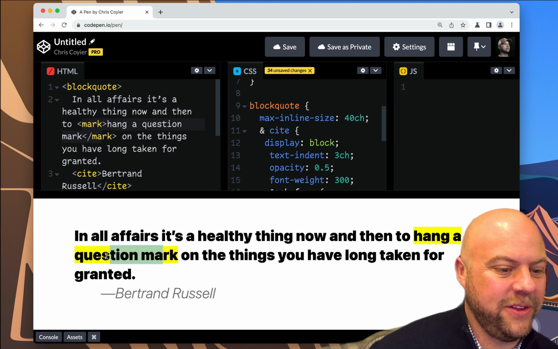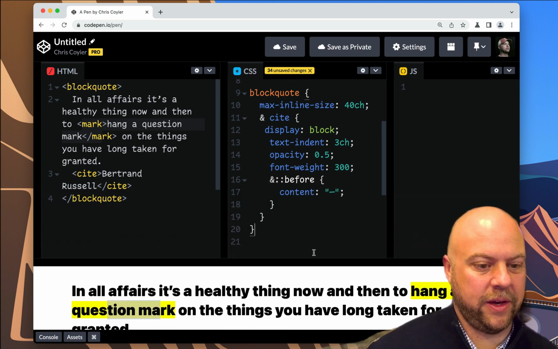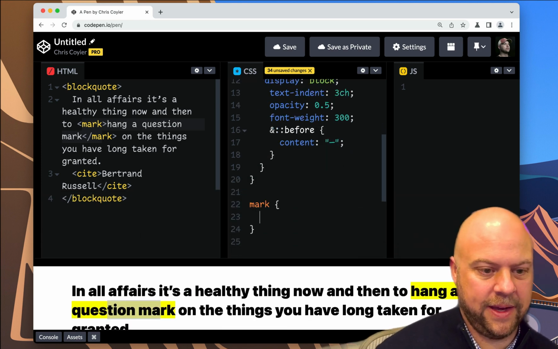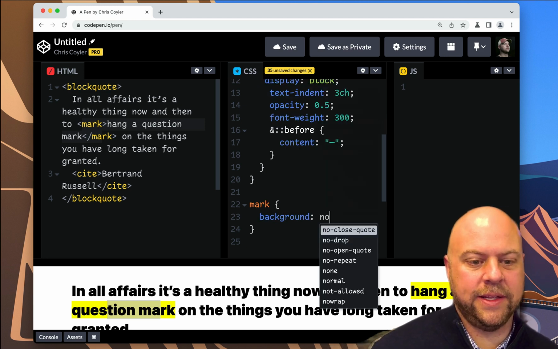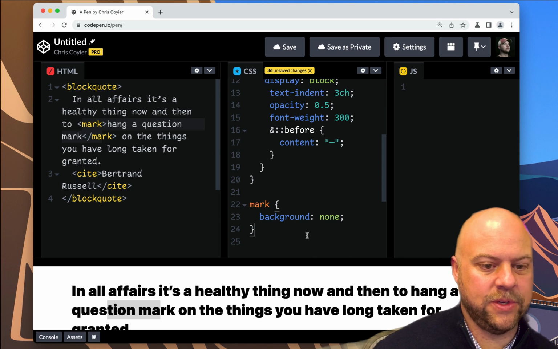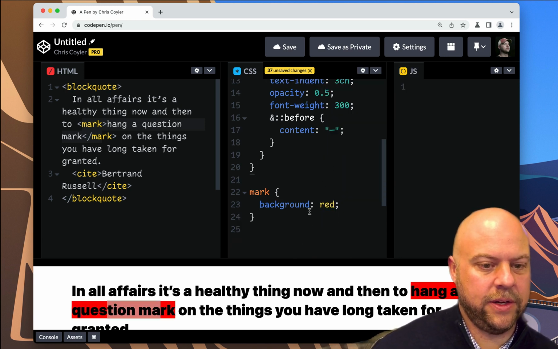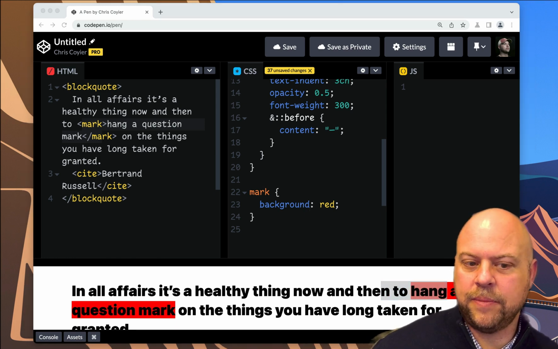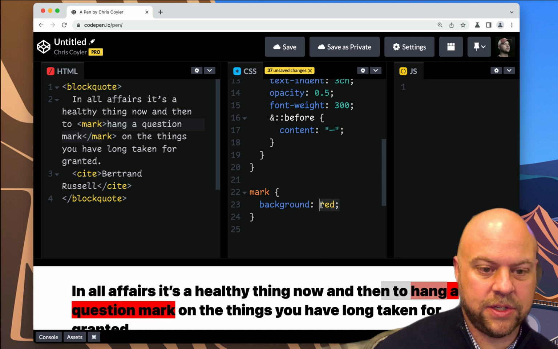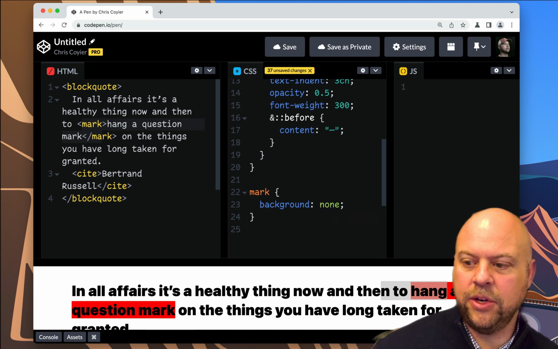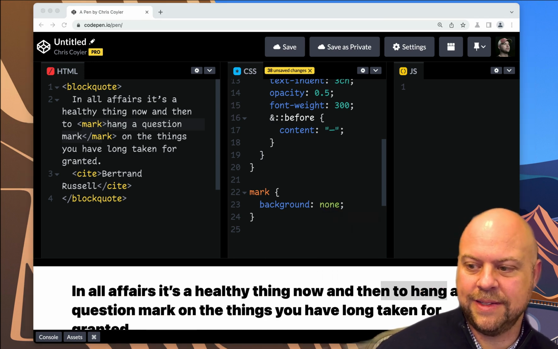Okay. One of the things I wanted to do, though, is deal with that mark thing, right? So mark, not the guy's name, just the mark element, and say background none instead. That will pull off the yellow that was already there. We could have changed the color of it, too, if we wanted to. But let's just leave it as none and do some other stuff with it instead.